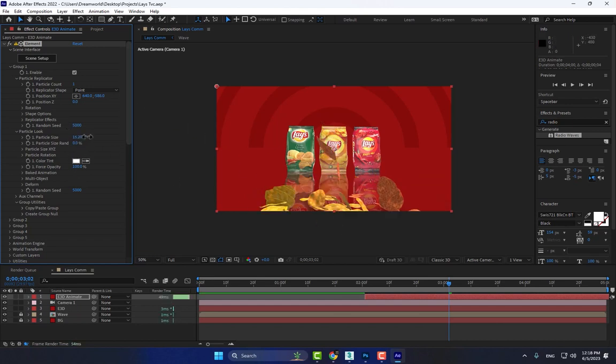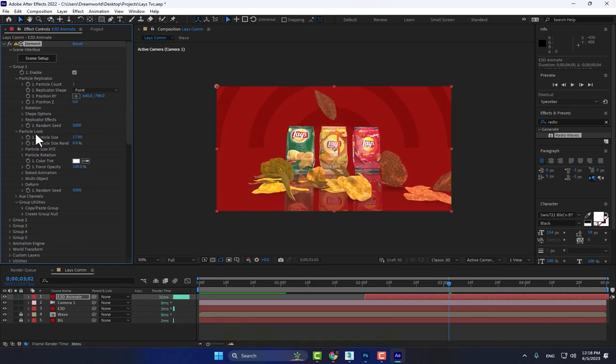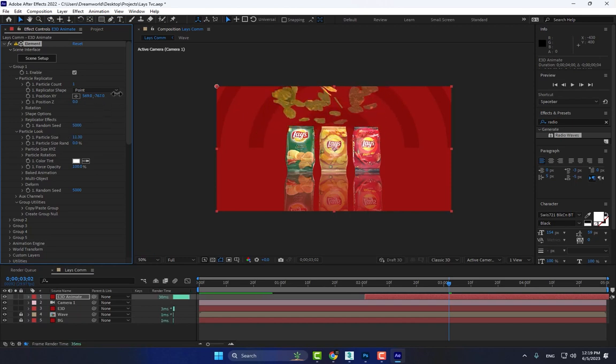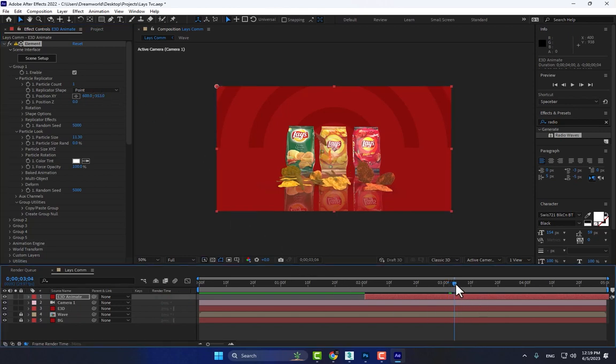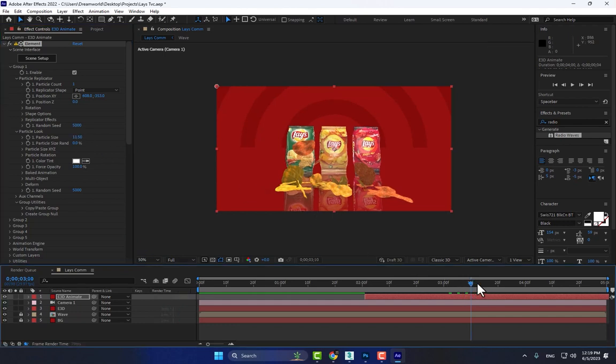Good. Let's change the size a little bit and move it up here and move a little bit to the right side. Looking good. Let's play. Here is the final result of the chips. Play. Thirty frames in 3ds Max is 1 second of animation.